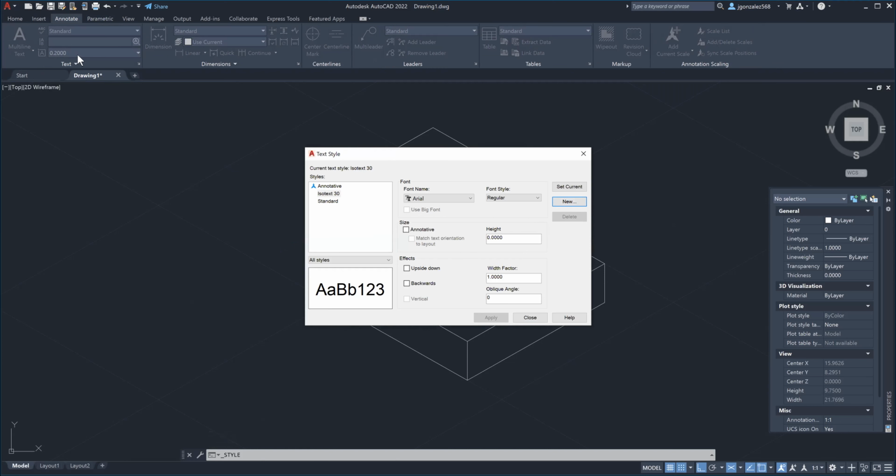Go to text style down here. I want you to make the oblique angle 30 right here, and we'll use a height of 0.3 right there. Okay. Apply. So we've got ISO text.